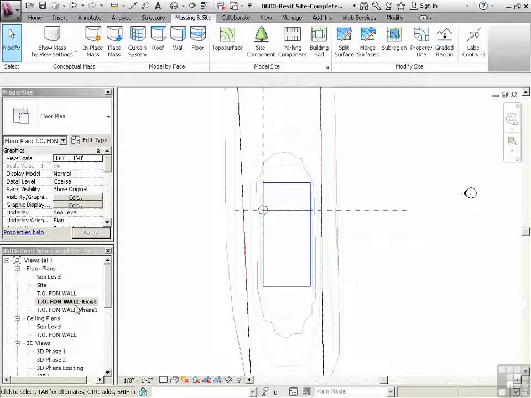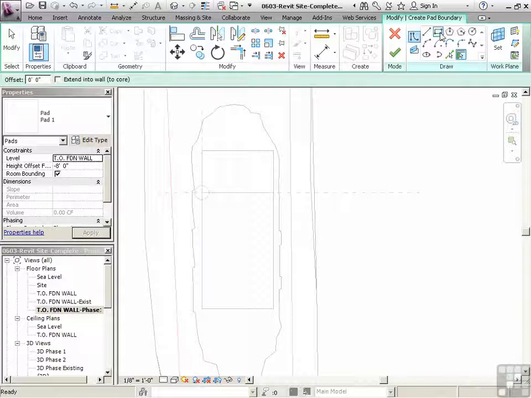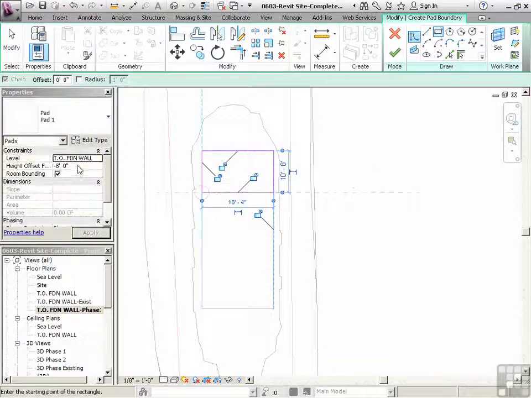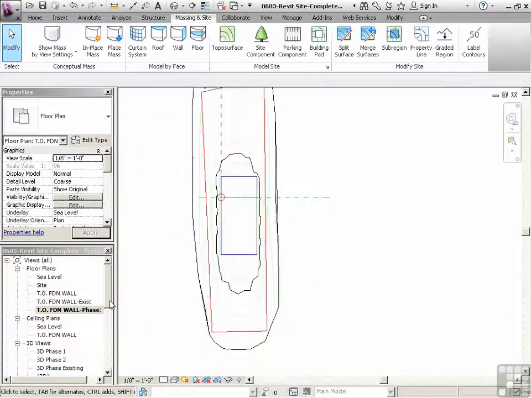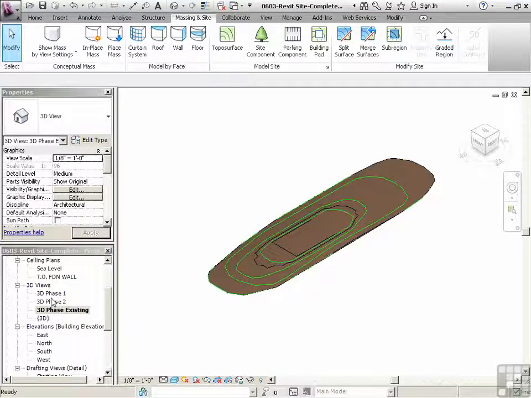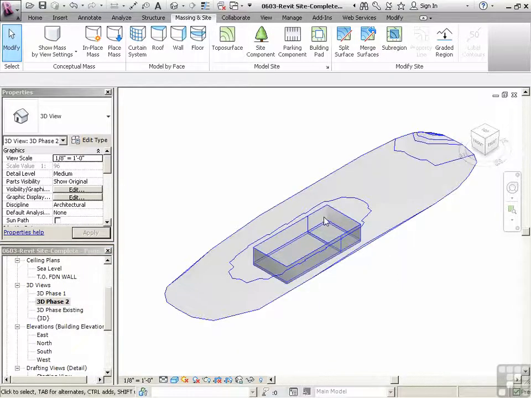Good. Now let's go to top of foundation wall phase 1 in our project browser, and we'll go to our building pad again, rectangle again, and then just draw that. -8 feet, sure. Okay, now it's in. Let's take a look at this in 3D. So we've got 3D existing, 3D phase 2. Let's just look at 3D phase 2.